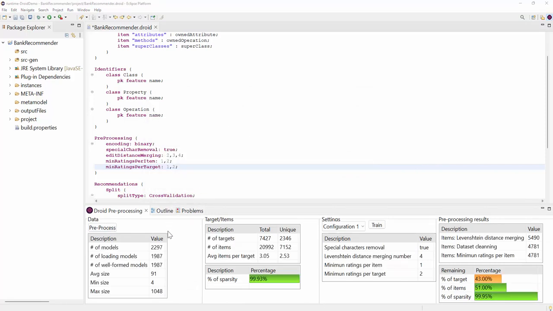Here, the preprocessing results are shown. First, the statistics for the data provided, then the targets and items, each with detailed settings values, and finally the preprocessing results. We have in the list each combination option with each result.